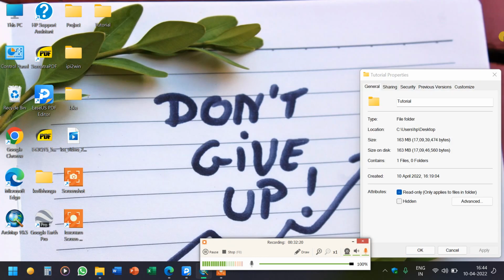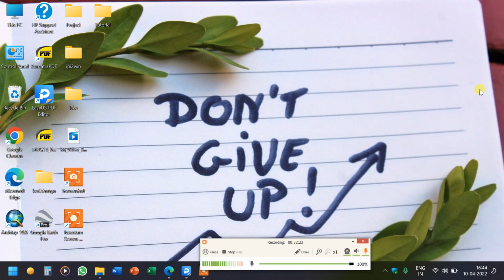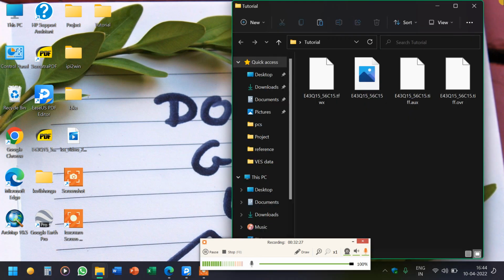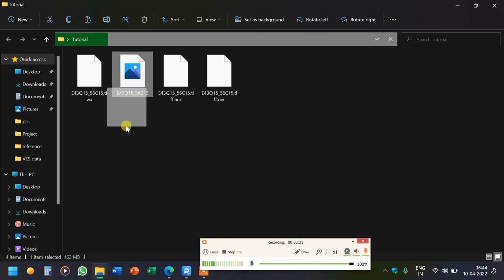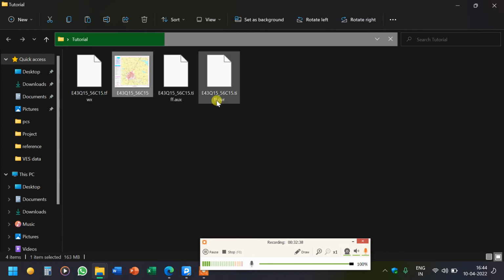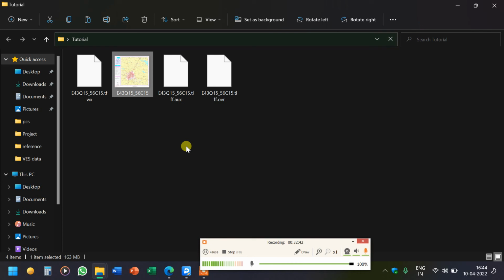One more thing I want to tell you guys is, whenever you create a folder, like this tutorial folder, it will create many supporting files. When we added a photo, there was only one photo, but now you can see there are files like .tfwx, .taff, .aux or .tif.ovr. These are supporting files which are needed to open the software. So if you delete any of the files, it won't open this file. So please do not delete anything from this folder. Keep it as it is so that your data is kept safe.